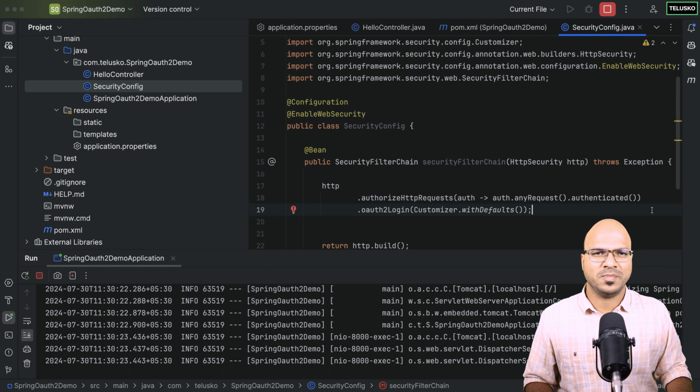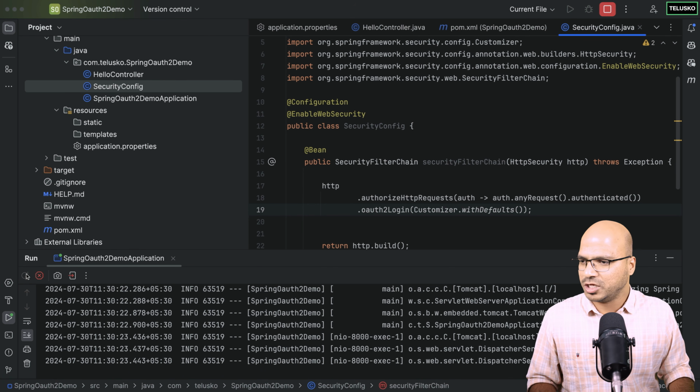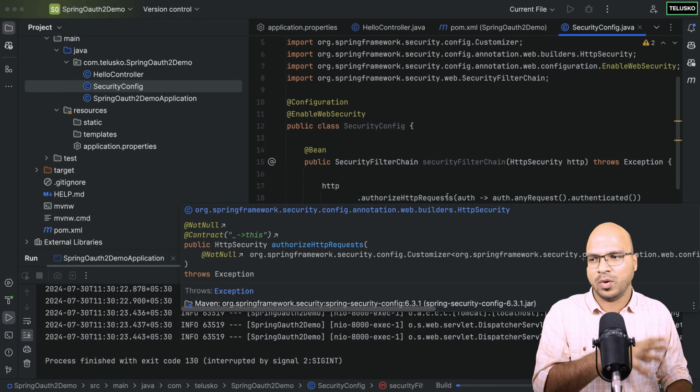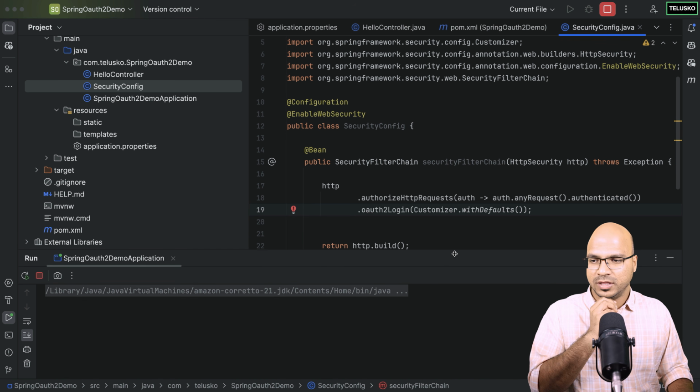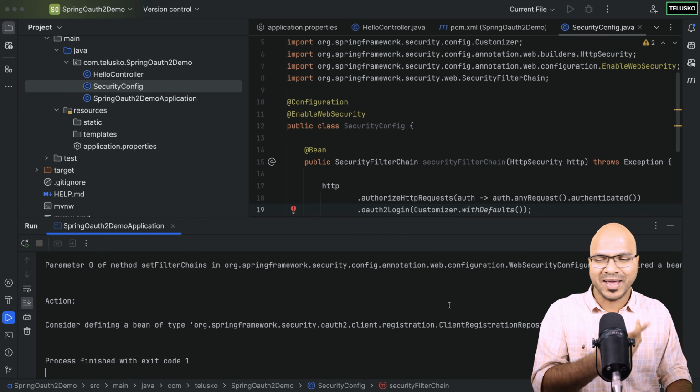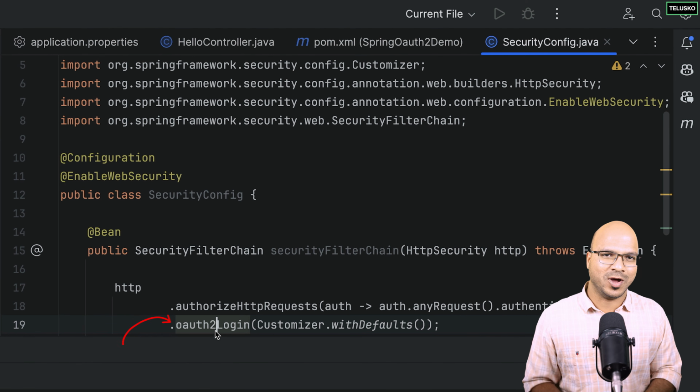And that's it. It's so simple, right? Now, by doing this, you are specifying that you want to use OAuth2 for the login, and this should work, but it will not. You know why? Because we are saying OAuth2 login, right?